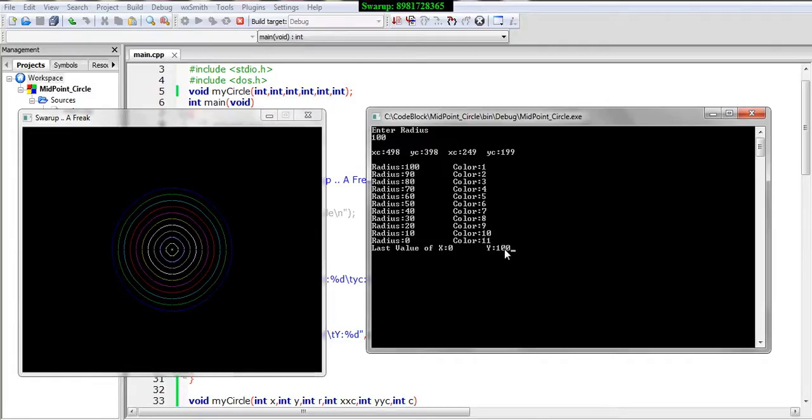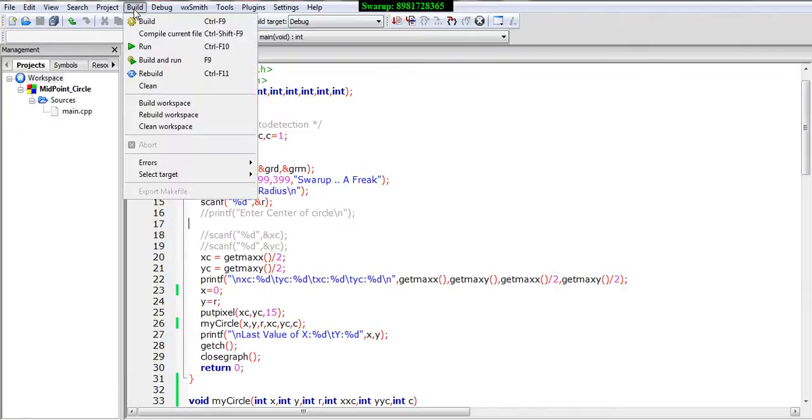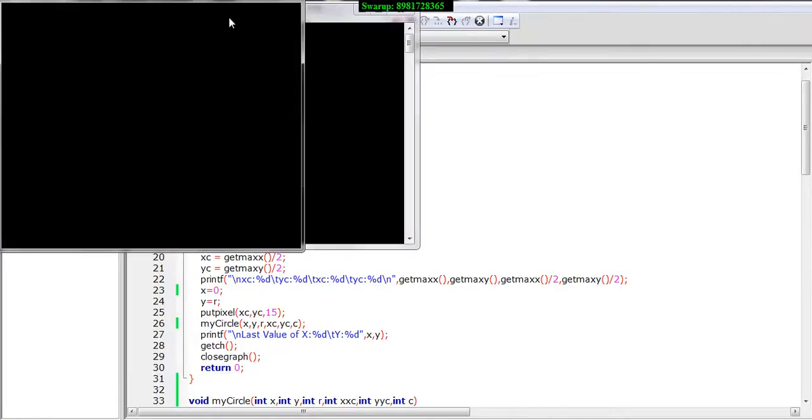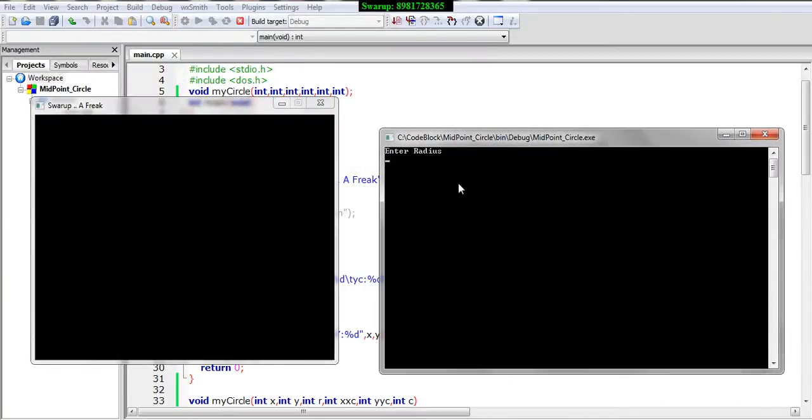Now if you want to see all 15 colors, you must know that in graphics there are 15 colors provided. So let me show you. For that I will provide a radius of 150, which will generate all the 15 colors.